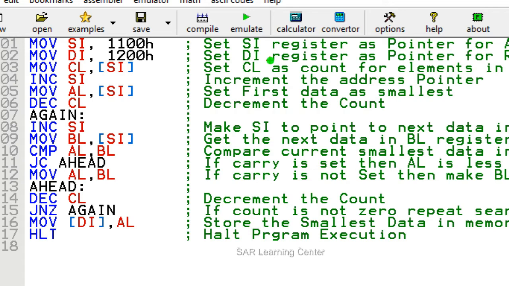What is the next step? Next step, MOV CL, [SI]. This SI memory location is containing the value. Okay, this is the counter value. CL is the count for elements. This element's value is moved into the CL register.